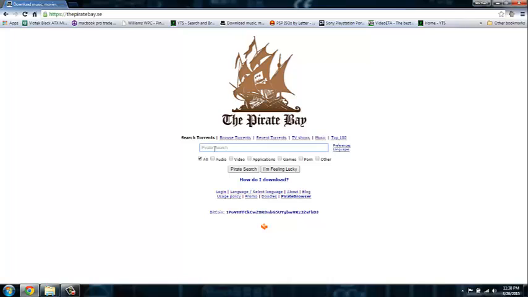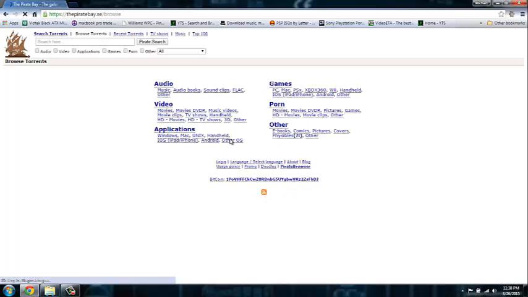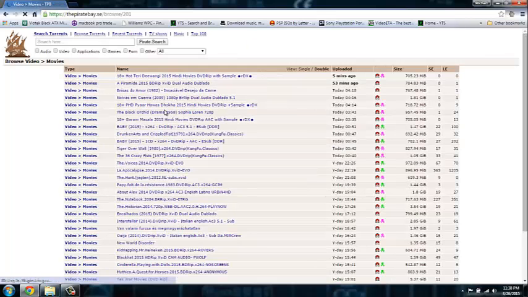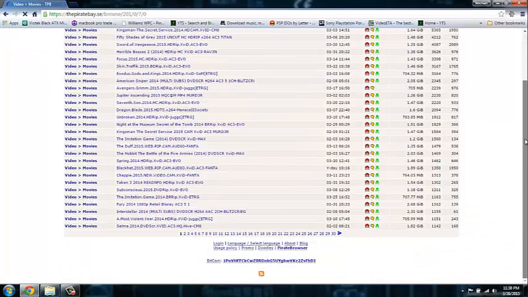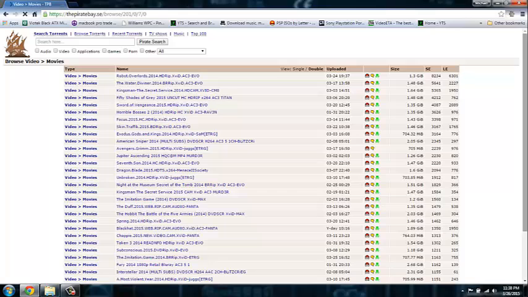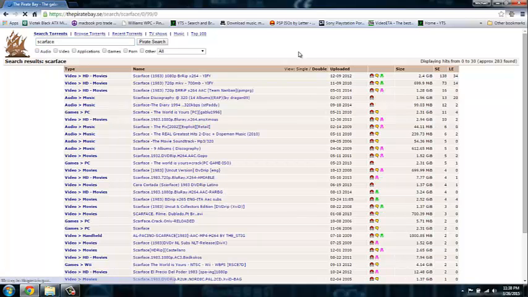And then you can search for anything you want to, or you can browse torrents. If you browse torrents, you can pick movies, and there's all sorts of things on here, so you need to be aware of some stuff, or just use caution. My point is that, let's say you want to watch The Godfather or Scarface.